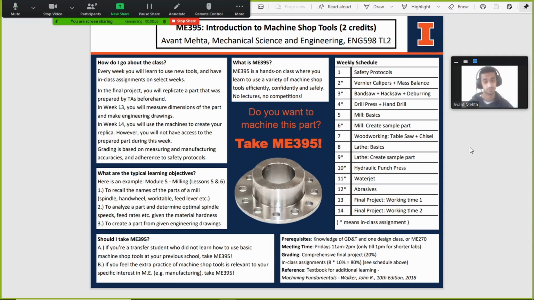But what is ME395? It's a hands-on class where you learn to use a variety of machine shop tools. There are 3 focuses over here: using them efficiently, so I want the students to learn how to use them fairly quickly without spending too much time thinking about how to use the tool, but more on their design and manufacturing aspect. I want them to use it confidently and safely, and that goes hand in hand because I don't want them to lose fingers while working on the table saw or get injured while using the bandsaw, the hacksaw, etc.